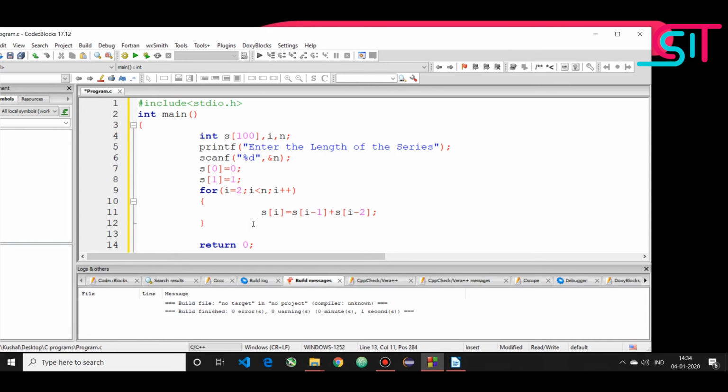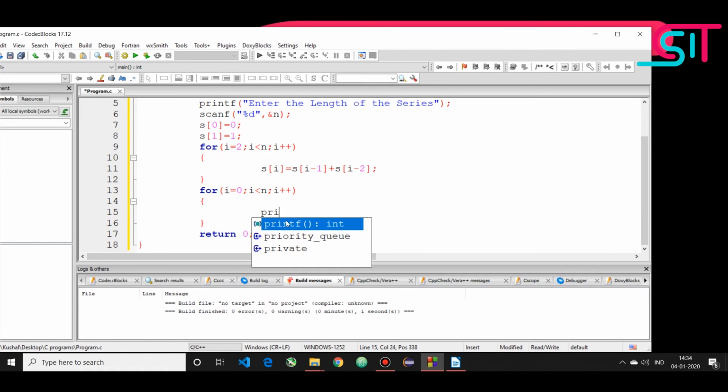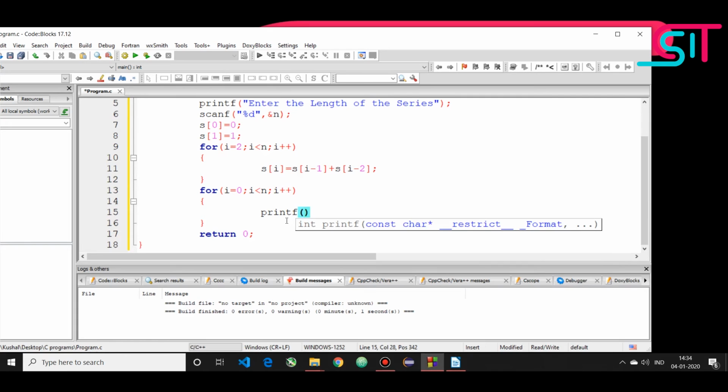So now let's print the series. We'll need another loop to print the series. Now this loop will start from 0, because we want to print all the numbers in the series. Now we just need to simply print the elements, and we use a \n because we want to print each number on a new line.